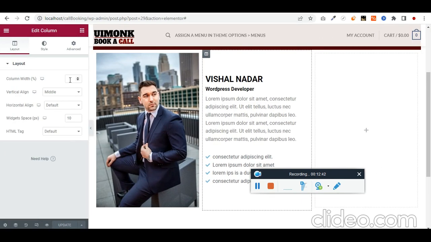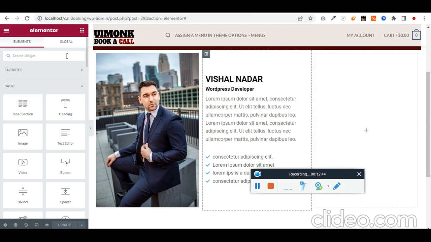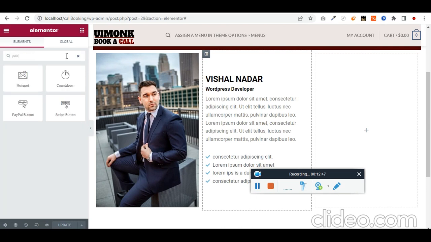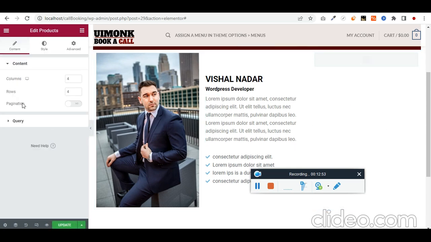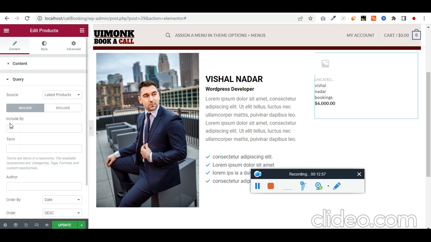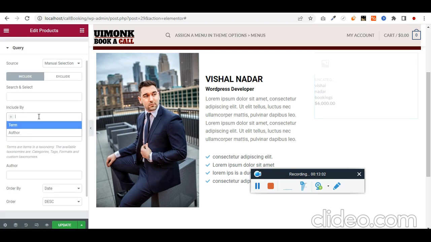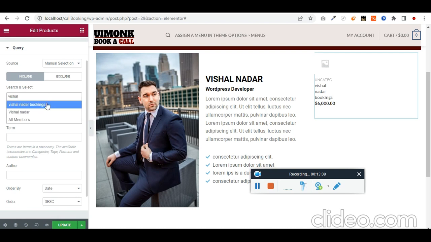Now as I have already copied the URL, what we have to do is get into this, get into these dots and search for product. So just paste it here. We just need a query, manual selection, and I want to search for it. Let's see whether we are able to get it. Yes, we got it. So just search for it, and now you got it.